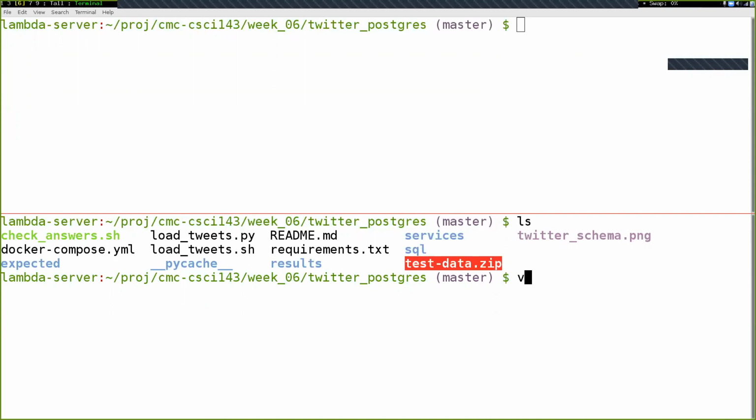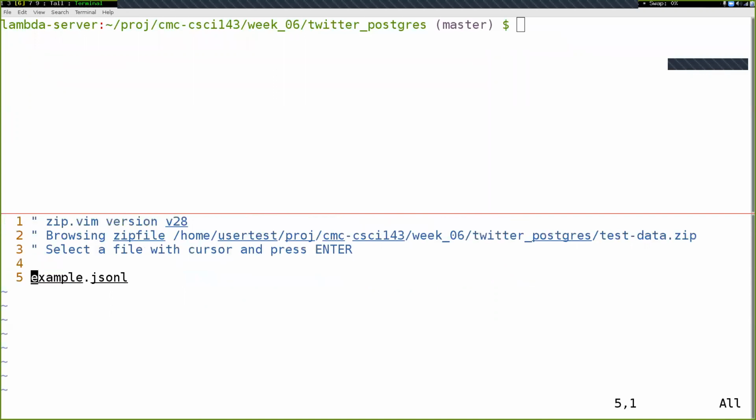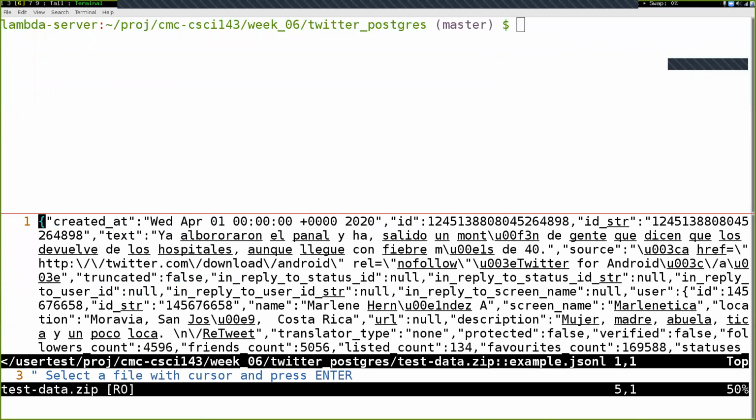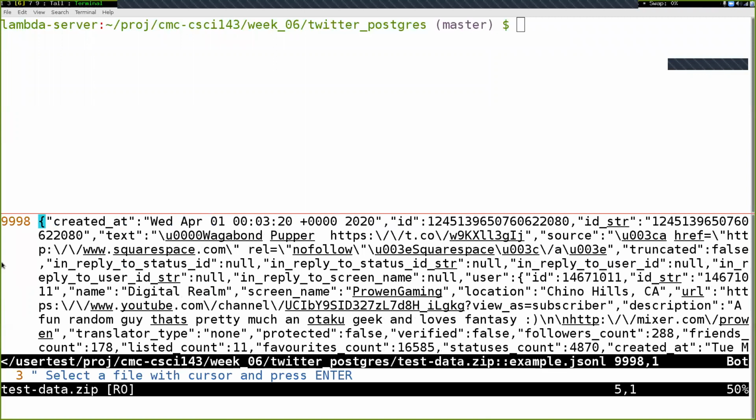We'll open up this zip file in Vim for a second. So testdata.zip. We see that there's one JSON file inside called example.json. If we look at this, it has the same format as the data in that Twitter dataset folder. It's just a smaller version of that. I'm going to press Shift-G to go to the end of the file. There are about 10,000 lines here. So it's a much smaller version of the data, but it's still formatted the same way, and has some important edge cases in it that will test your code.